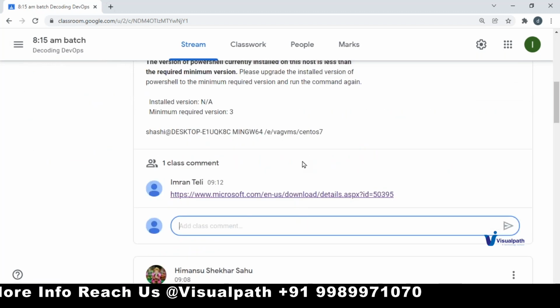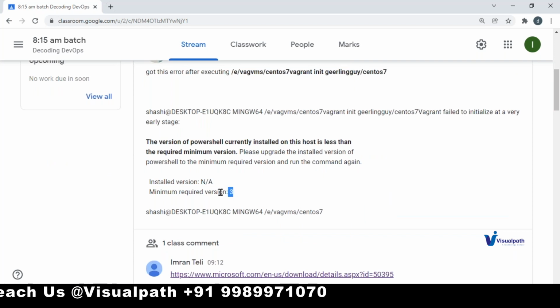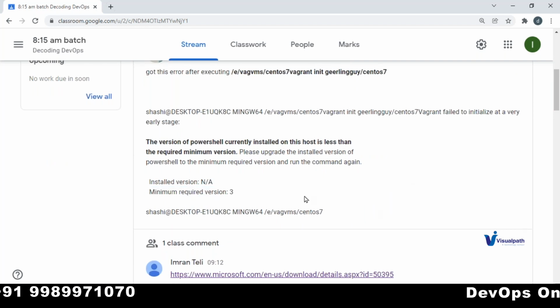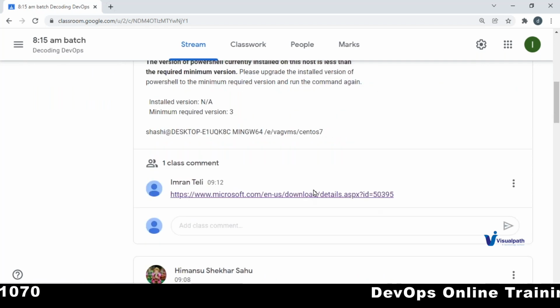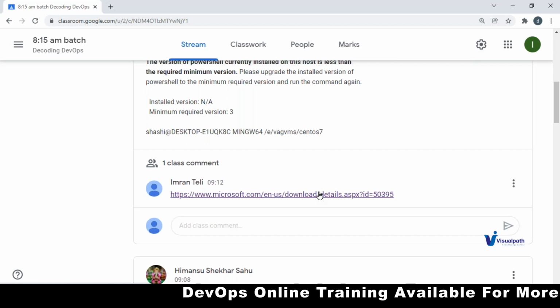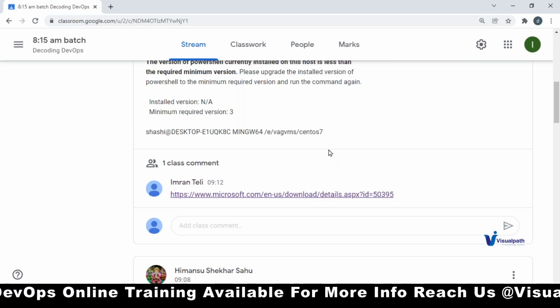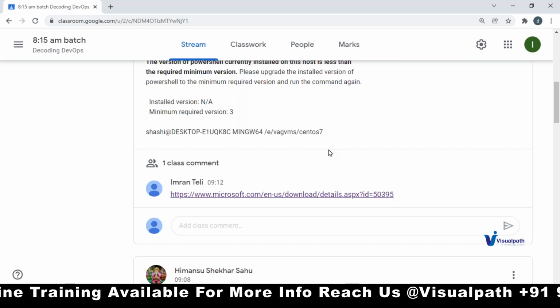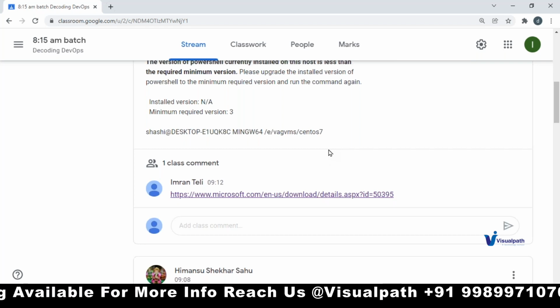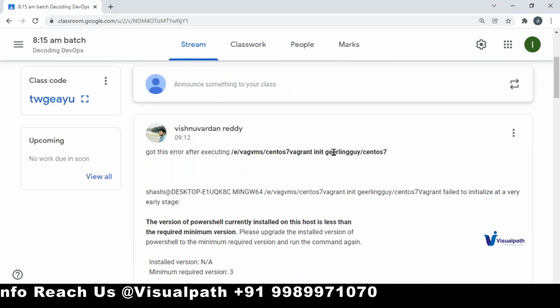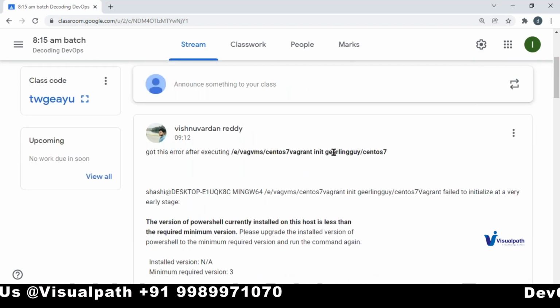People who are getting a PowerShell version problem, you are on Windows 7 probably, and you can upgrade PowerShell. I've given the link. This is PowerShell 5, but I really recommend you upgrade your operating system to Windows 10 or 11, Windows 10 at least, because Windows 7 support is gone. If you get any other issues, the same problem comes in.